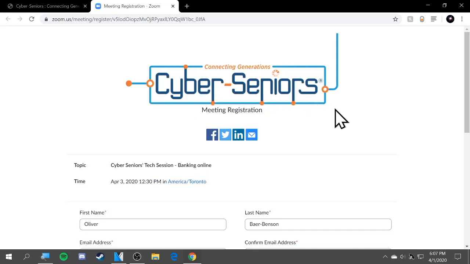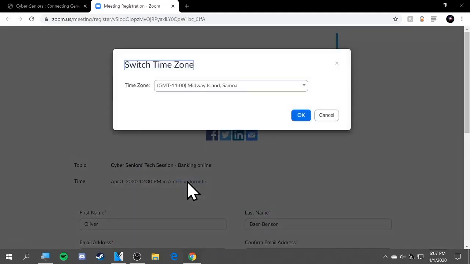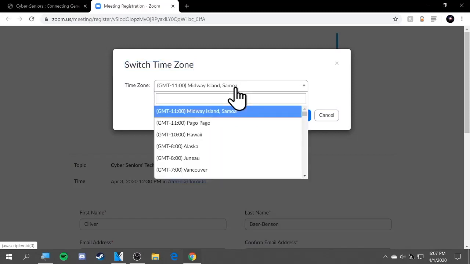Now you can set your time zone to see what time the webinar will be for you. To do this, move your cursor over the blue text which says America/Toronto, then click. This will bring up a box labeled Switch Time Zone. To switch your time zone, move your cursor to the gray rounded rectangle in the center of the box and click. This should bring up a larger rounded rectangle filled with a list of different time zones.